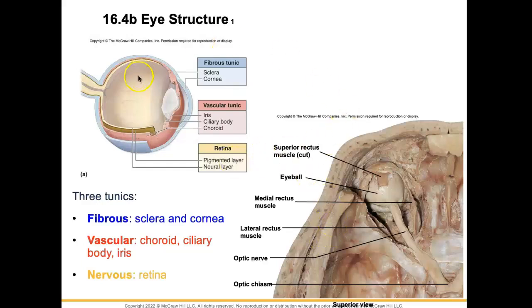So I mentioned in class that we have 3 tunics to the eye. We've got the outermost, which is known as our fibrous tunic or fibrous layer. And this is made up of the sclera, which is the white part of your eye, so all of this in here. And it's also made up of the cornea, which is this transparent portion over here. So when you're looking at a person's eye color, the color is going to be in the iris, but you're looking through a window in order to see that iris, and that window is the cornea.